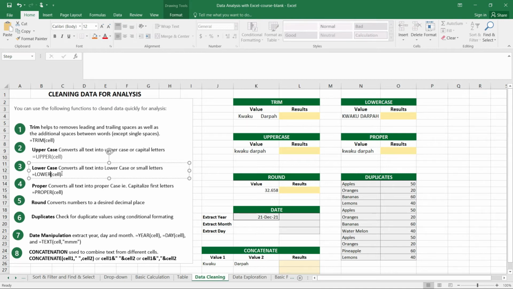There are basic functions in Excel that we can use to clean our data before we perform analysis. Because if you don't clean your data and you start analyzing it, there is a likelihood that you get errors. So to do that quickly, I have some selected functions that are very handy when it comes to data cleaning. And the first one that we will talk about is trim.